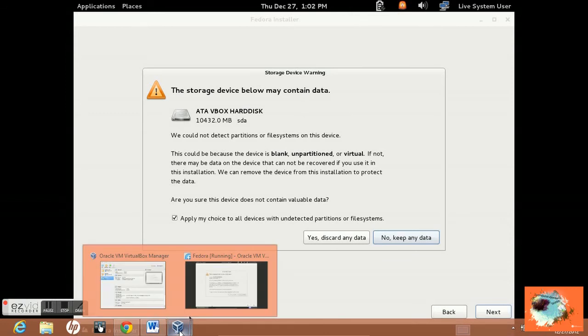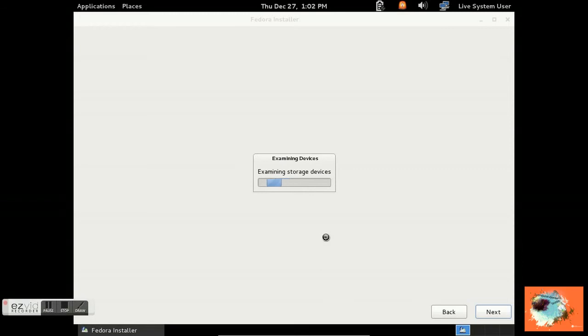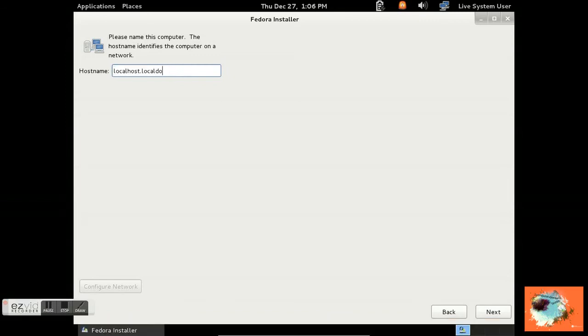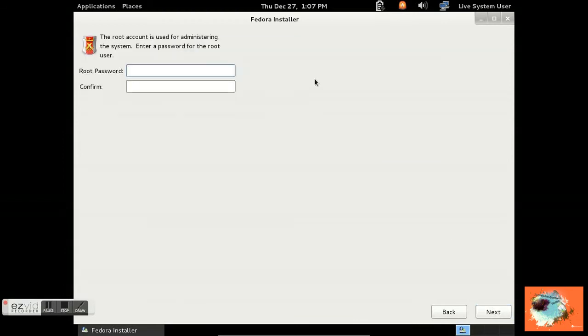Alright, now it's showing that it contains data. So discard any data, because you really don't have any data on your hard drive. You're going to have to create a name for your computer right now. I'm going to name mine Pi. Then next. This takes a while, but oh wait, it's back. Eastern time, that's where I live in New York. Okay, new password.